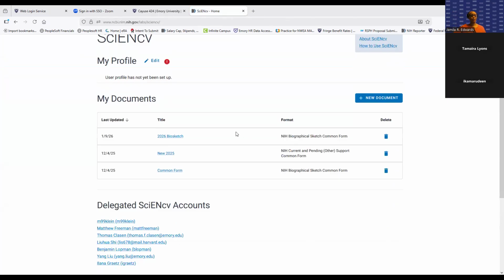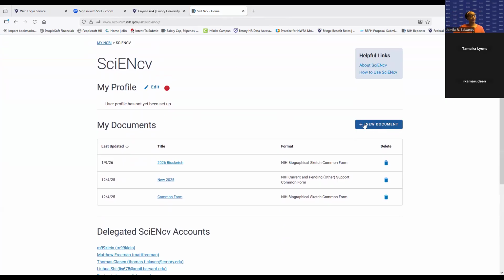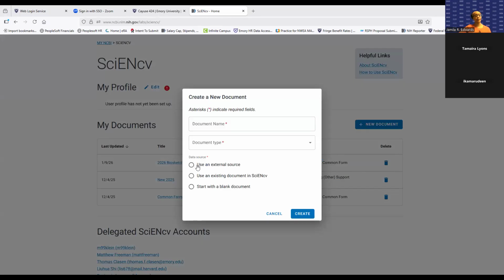Okay, and so you'll come to your screen, and then all you have to do is create a new document. So right here, I have a sample, and if you've never been in SciENcv, it's like a library of all of your bio sketches and other support documents. So once you create one, you can save that as your base bio sketch and then create other ones from that. If I wanted to say new document, I could start with a blank document, or I could use an existing document, or I could use an external source.